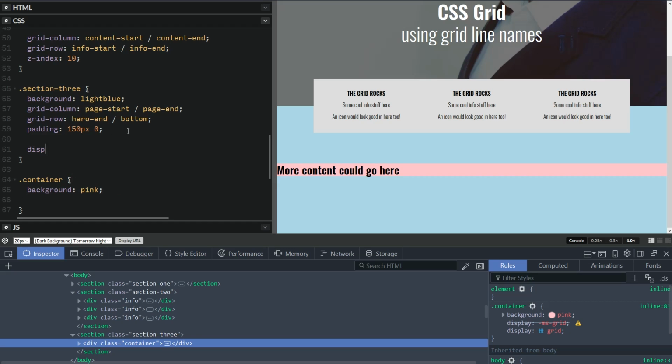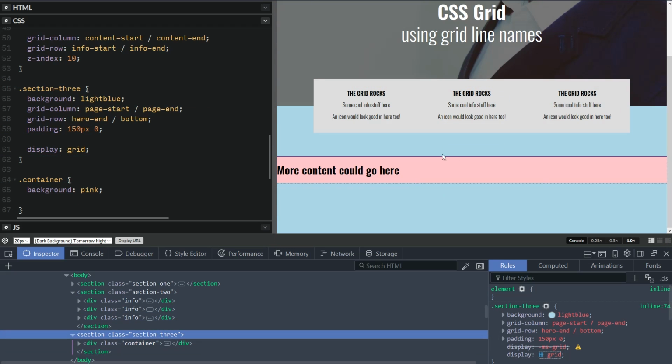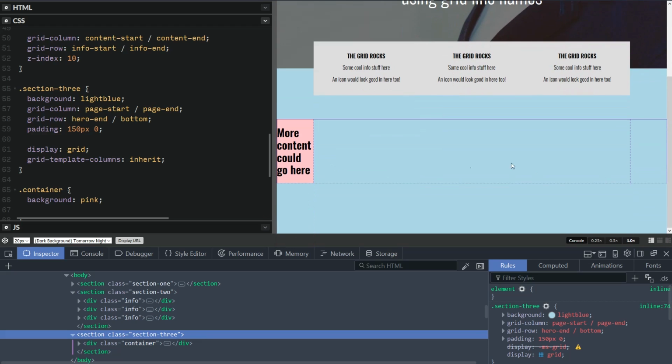So I'm going to do a display of grid on this one. So again, let's go take a look. So we can see that there's the grid, but it doesn't have any lines on it. And I sort of spoiled it now, but grid template columns inherit. So it's inheriting my grid template. There we go. You can see it's actually working. I have the same ones.